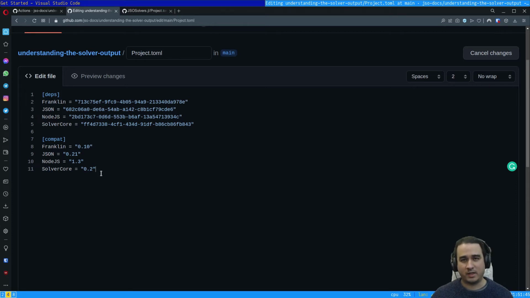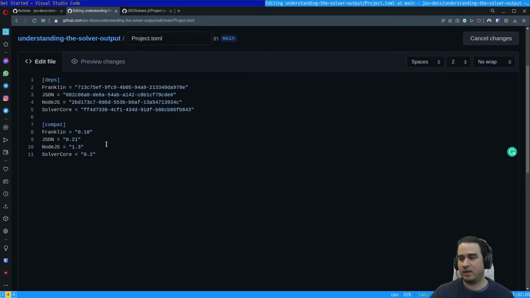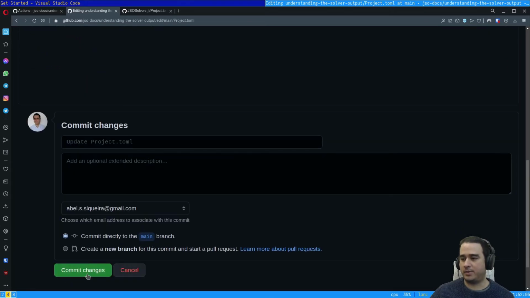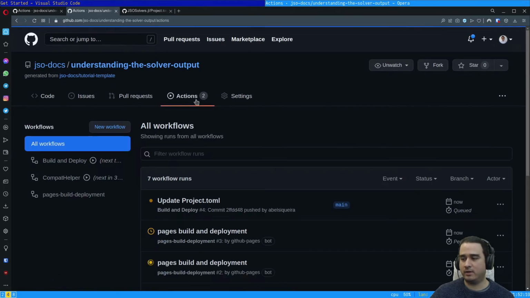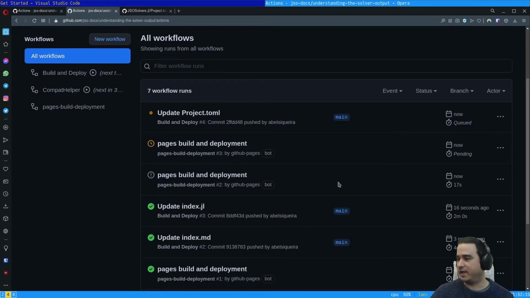CompatHelper is building daily, I believe, maybe weekly, to make sure that we are using the latest version. If for some reason you can't use the latest version, then there's some package that we need to update. So here is me updating Project.toml. Everything I did was online. If you see the actions, the page build that I did before this one is building. I think it stopped because of the new one. No, actually this one is the GitHub one. So this is the one we just built.